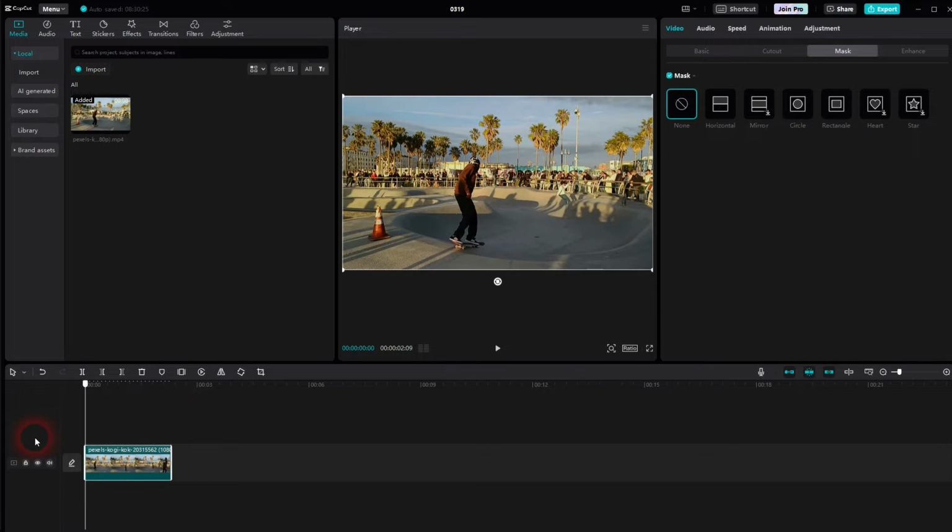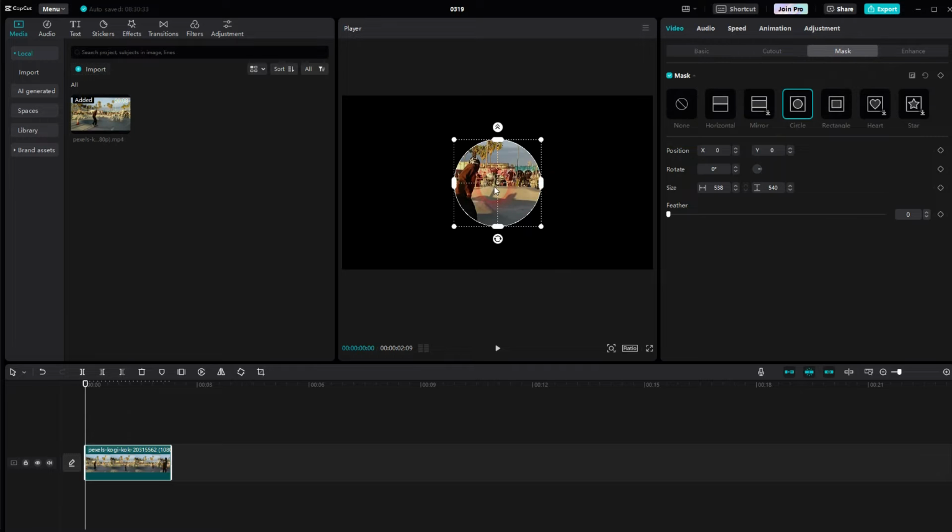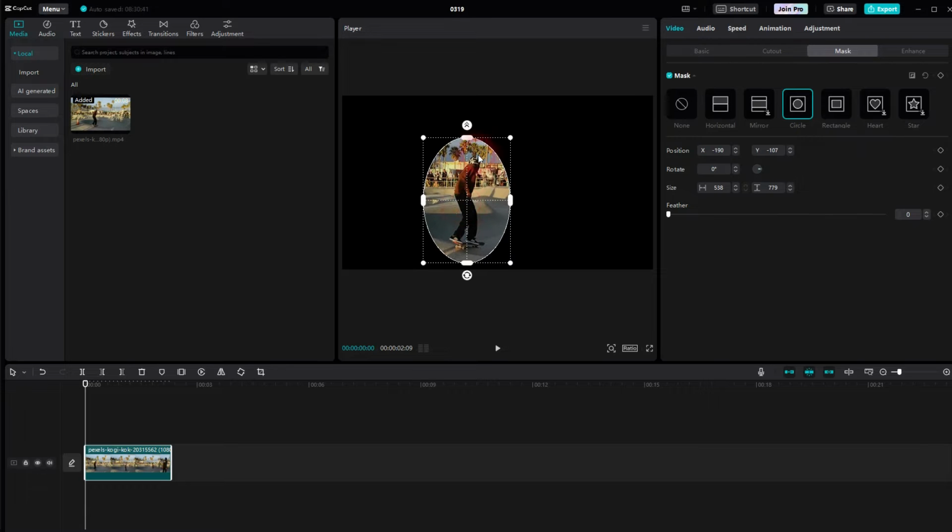One way to do it is go to Video Mask and use, for example, a circle. Position it on this object, in my case the skater. Resize it a little bit. And that should be fine as a starting point.